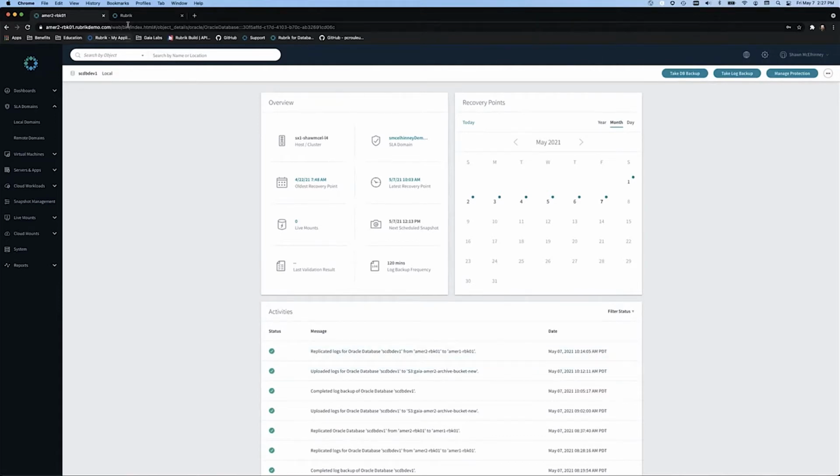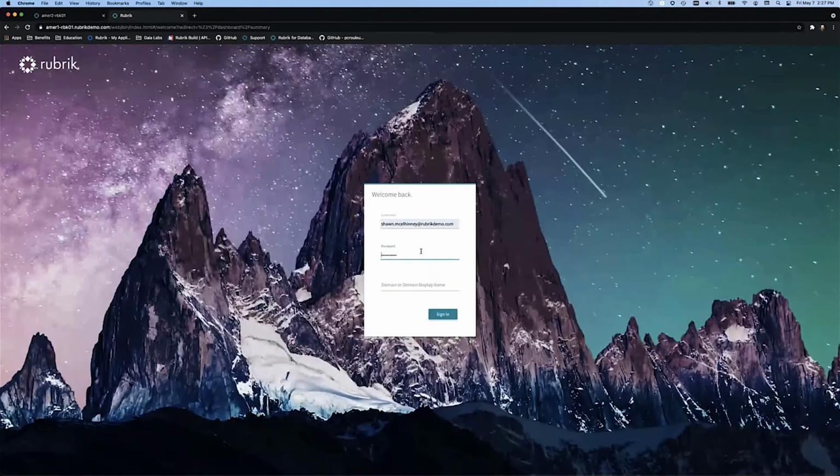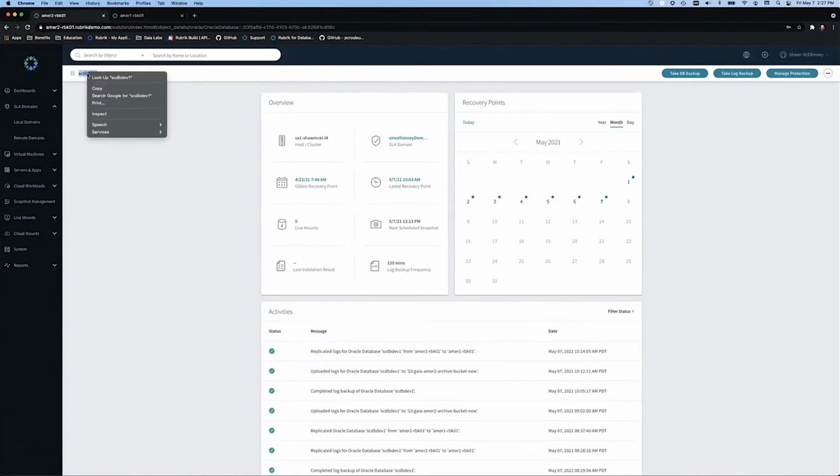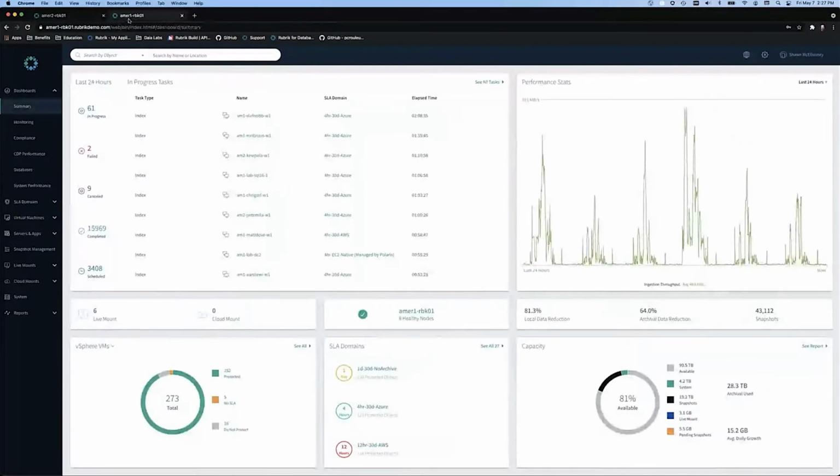And now if I go over to Amer 1, you can see that I've got Amer 1 here and Amer 2 here. If I go into Amer 1, I should be able to find this database here. There's my database name, and look, you'll see it says that it's remote. So that means that it's just replicated backups.